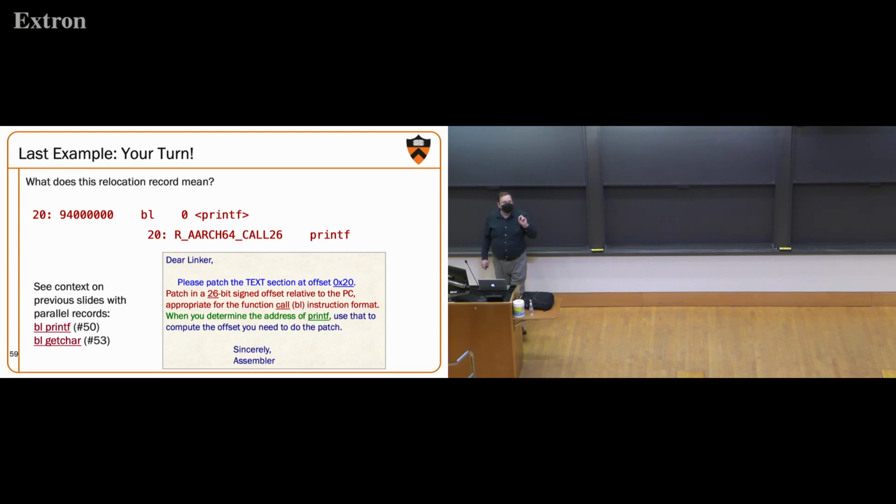Once the linker gets done with it. What do people think? Yeah? No? Why? Right, even though printf is going to live at the same place, the instruction is at a different place, so the offset is going to be different.